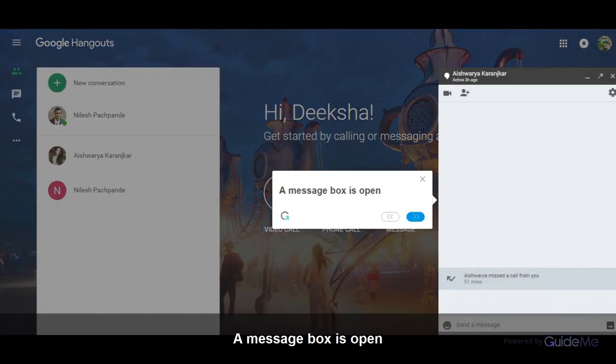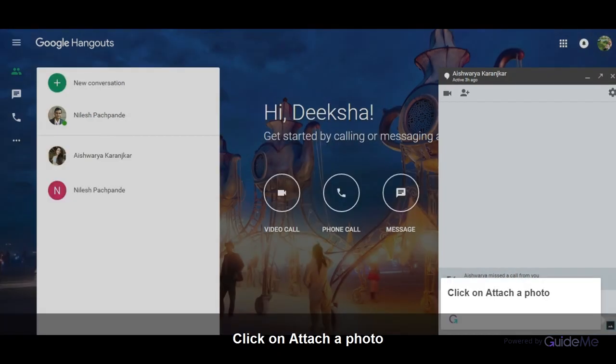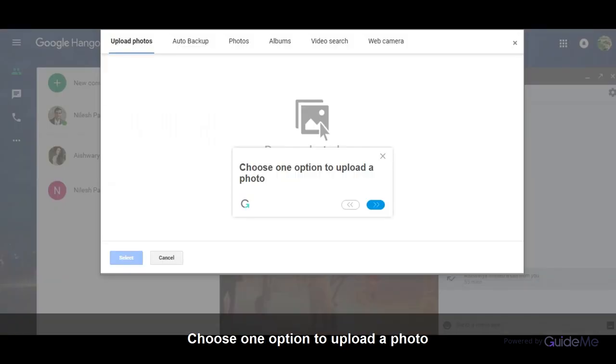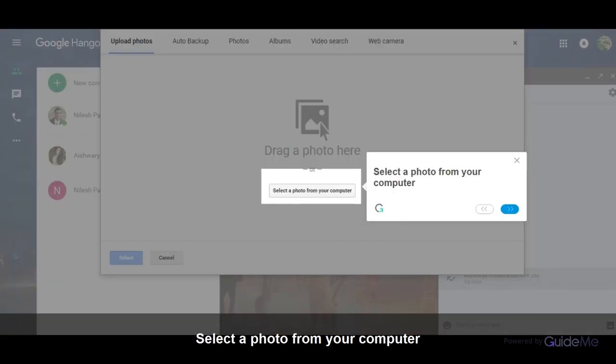A message box is open. Click on Attach a photo. Choose one option to upload a photo. Select a photo from your computer.